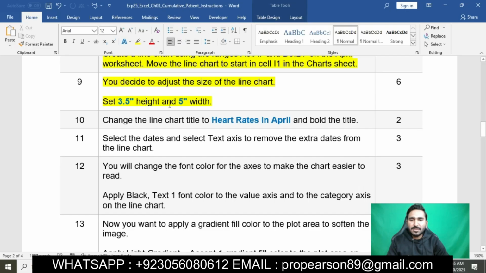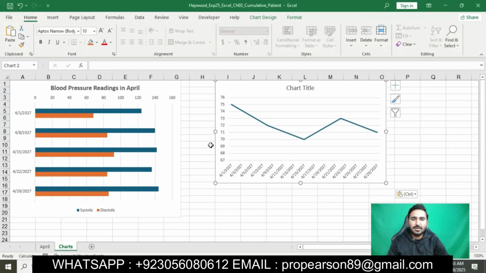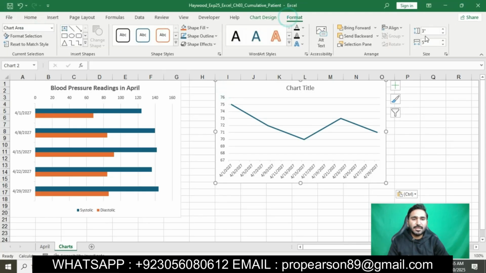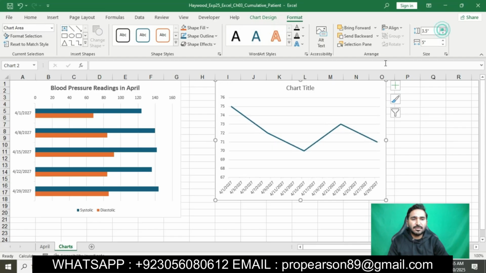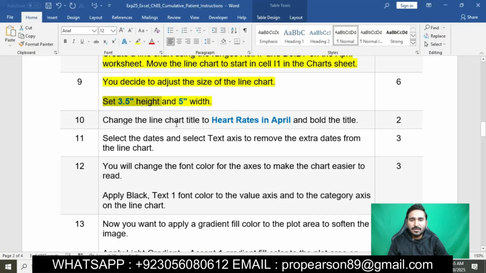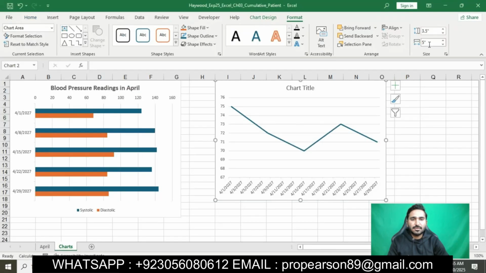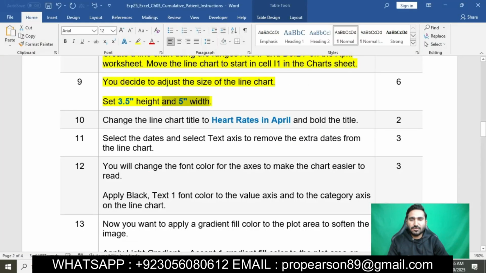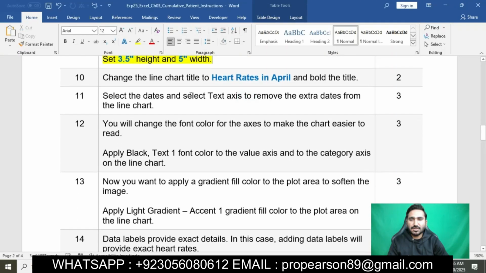You decide to adjust the size of the line chart. Set 3.5 inches height and 5 inches width. Click on the chart, go to the format tab. In the size group, set 3.5 inches height and then 5 inches width of the chart. Now I am going to do the next question, question number 10.